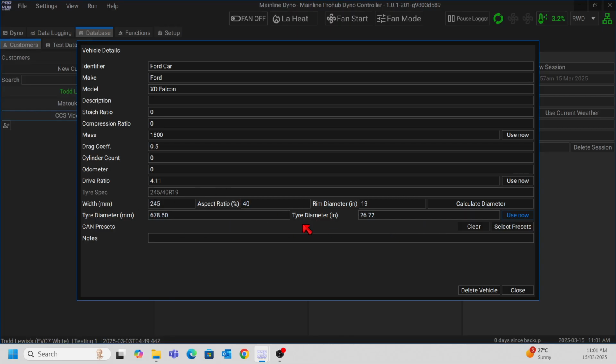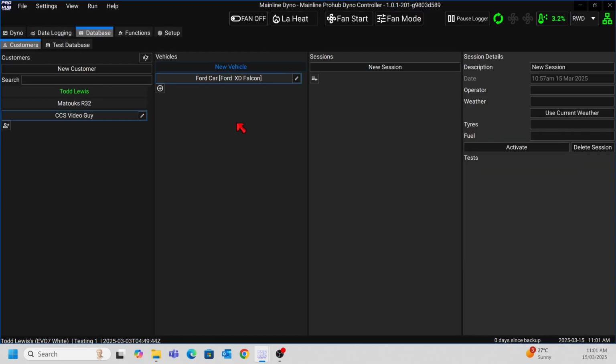This information is used for calculating road speed, which is effectively used from a control standpoint. It's actually used in the drag test, the actual tire ratio here. So we've got that now. Put some basic details in and close. That's the main difference between a Dynlog system and the CCS system: this is a full database system rather than like a folder structure in Windows.